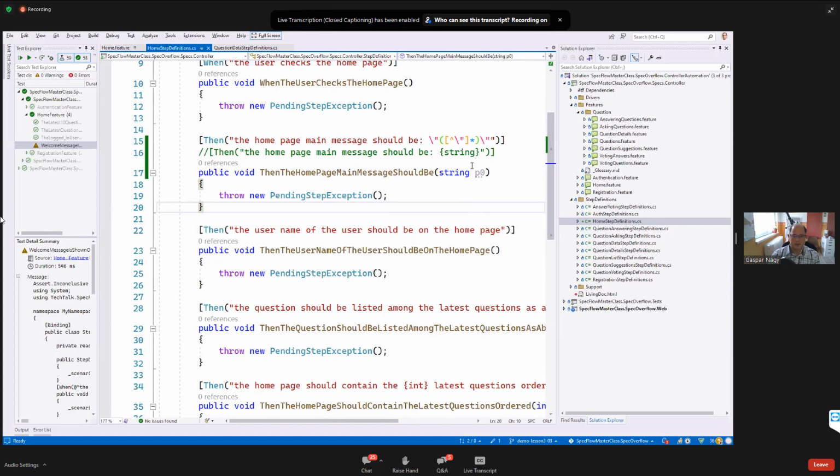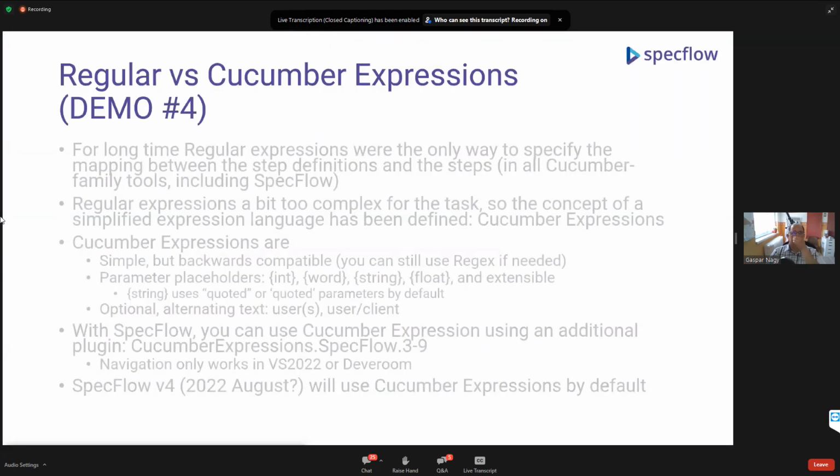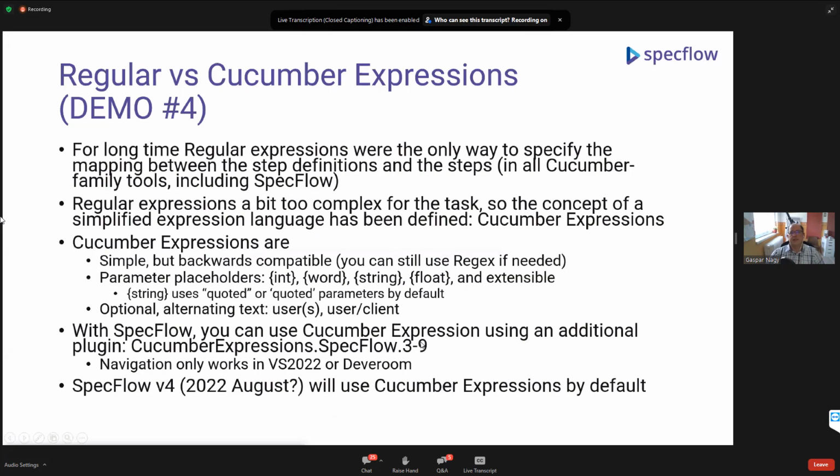So let me get back to my slides just to see. Yeah, so basically that's what we have seen. So Cucumber Expressions have been introduced. They provide these default parameter types and a couple of other things. And hopefully with SpecFlow 4, it is going to be used by default.